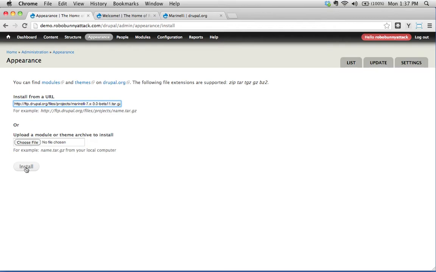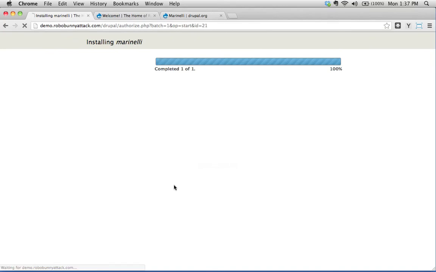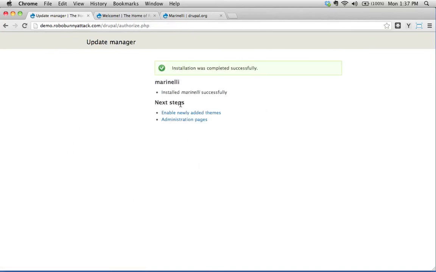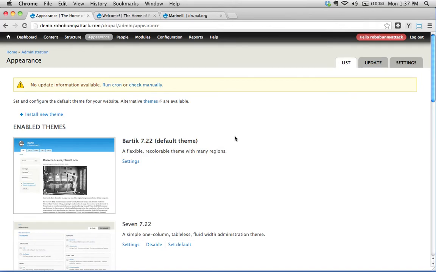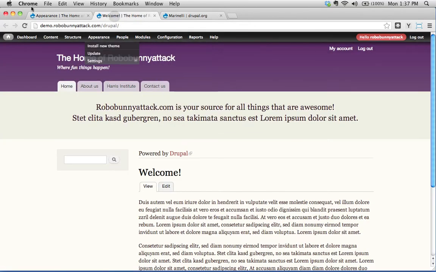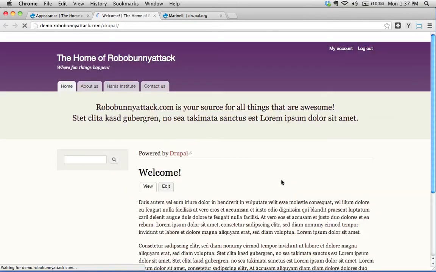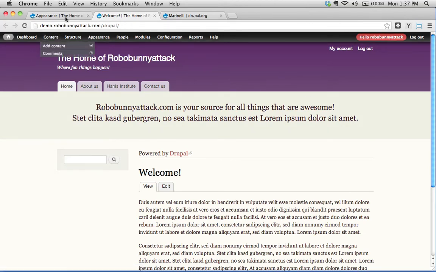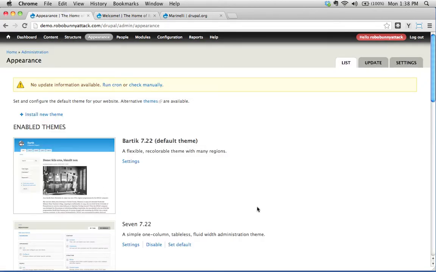And then I'm going to go ahead and click install, and we'll see what happens. The next page, again, should look fairly familiar. And look, the update manager says, I was able to install this successfully. I've installed Marinelli. What are your next steps? Just like modules, you need to actually enable it. So I'm going to click on Enable Newly Added Themes. Because if we go to the front page here and reload this, we see our page looks the same. Even though we've installed this new theme, it's not enabled yet. We need to actually enable it.